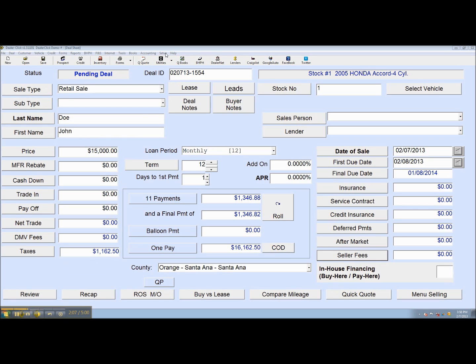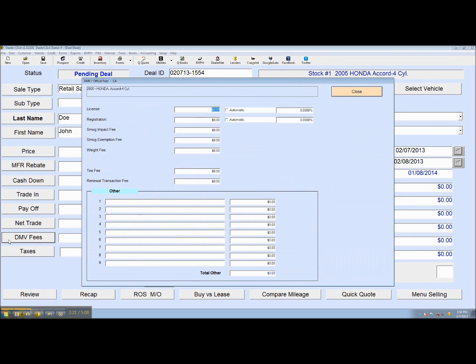Remember that you should have set up your defaults, fees, so that it would actually pull over to this specific deal. If you needed to change it for the specific deal, you can just click the button and change it manually yourself.